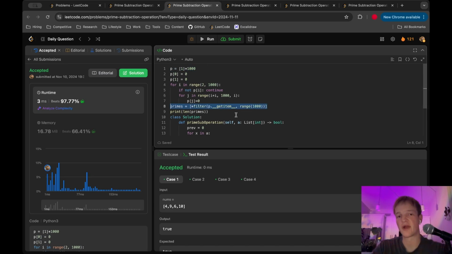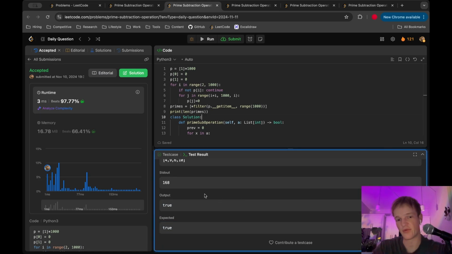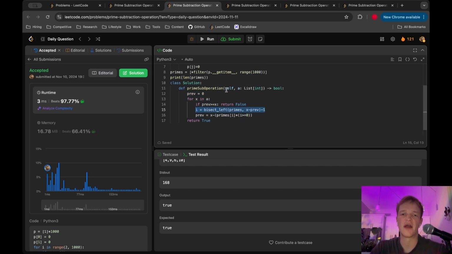Okay, so now I have this primes array and its length is 168 because there's 168 primes below 1000, which works out. And then I just do exactly what my pseudocode said. So if previous is bigger than x, then you're out of luck. Find the biggest prime in primes, subtract x by that, because you always want to do that. You never want to subtract by a smaller prime, if you only get one prime. So it's like a little binary search through primes. And then that's the new prev. There's a little bit of footwork around the first element, but that's pretty much it.